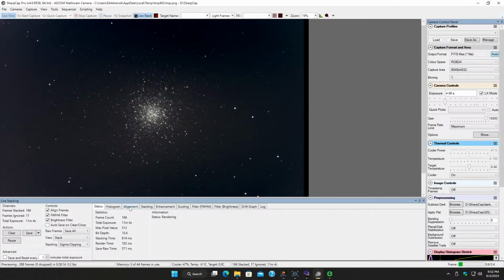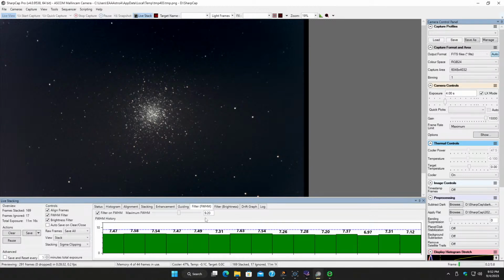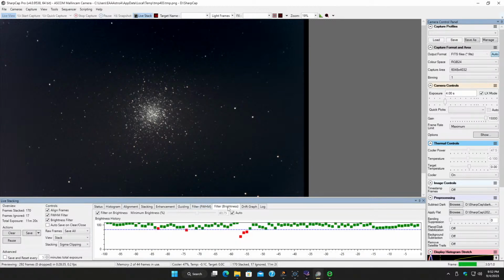In theory, what will happen is I wind up with a sharper image. So I'm aligning, I'm stacking with sigma clipping rejection. I don't have any enhancements. I'm dithering, which you need to lose the walking noise. And I'm also doing an FWHM rejection and a brightness filter rejection, because I've got a lot of contrails today. And as you can see, I don't have any satellites, planes, or clouds, and this is starting to fill in nice.